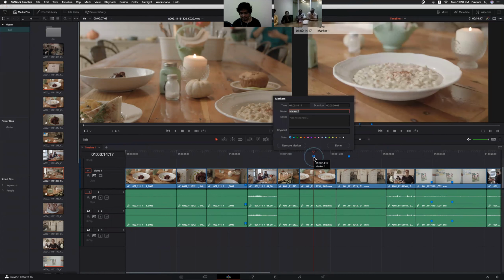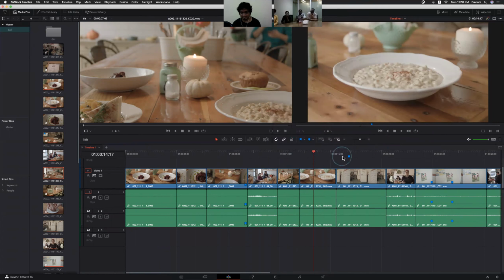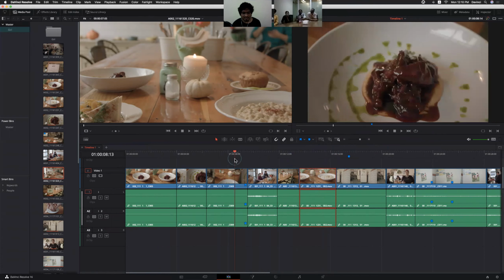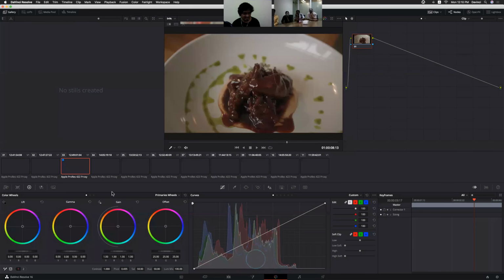Let me double click. Okay, let me show you one thing. If you have any flags, it will represent that flag elsewhere, even in Fusion or maybe in the color page also, you can see the same flag.